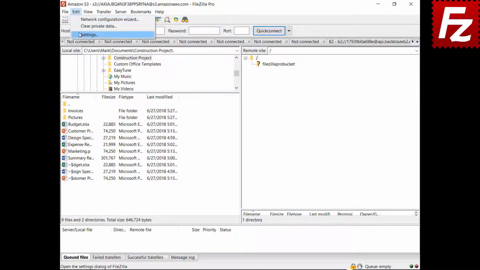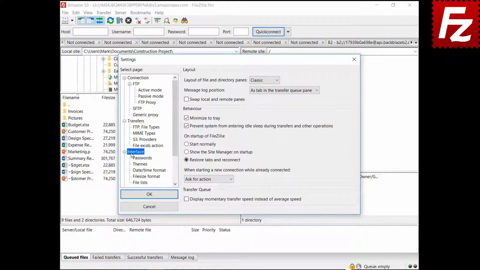Use the Startup configuration to define how FileZilla starts, either normally, or showing the Site Manager, or restoring the tabs and reconnecting. The next option defines what happens when starting a connection while already connected. With the default option, Ask for Action, FileZilla asks if the new connection has to be opened in a new tab, or if the current connection needs to be closed and the new connection opened in the same tab. With the Select Connect option, the new connection is opened in a new tab. In this case, the new connection is opened in the current tab and the existing connection gets closed.